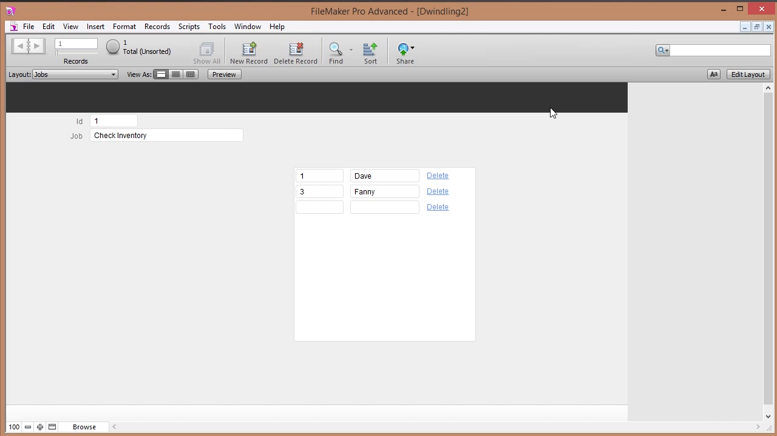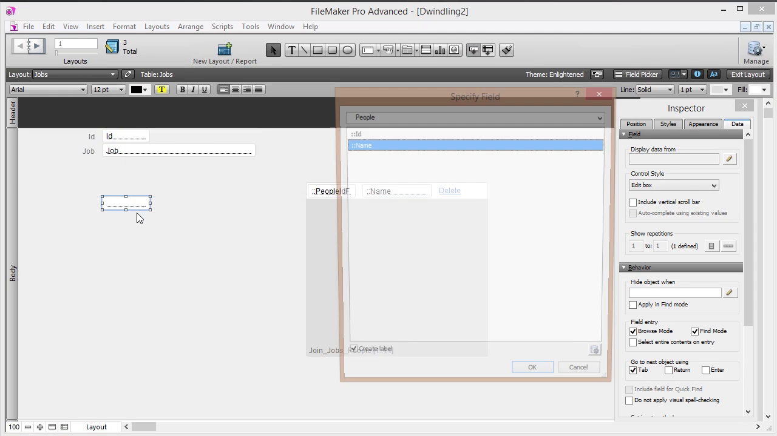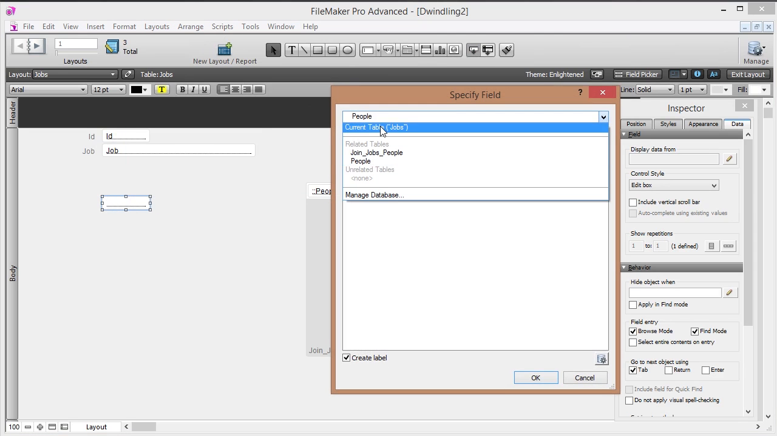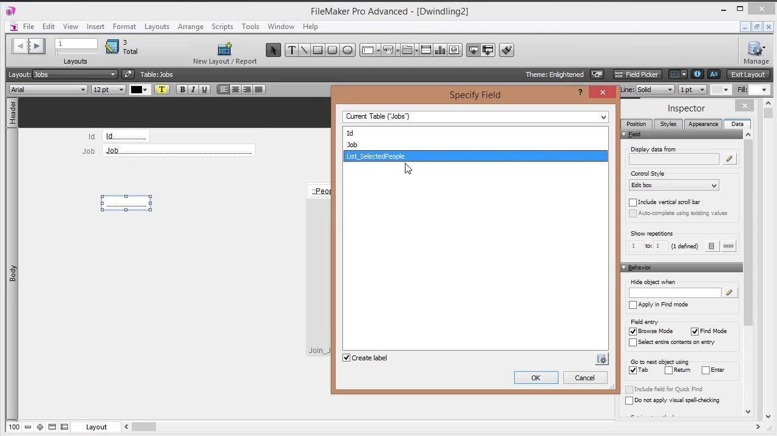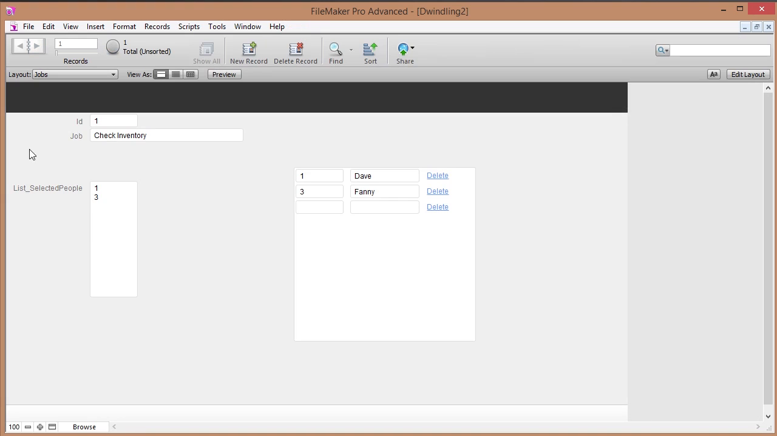Okay, let's click OK. Let's go into layout mode and add this list field to our layout. So let's take this field tool right here, let's drag it down, and let's say show from my jobs table my list of selected people, and I am going to create a label for this one, and let's make this one a little bit bigger, and then let's see what we've got going on here. I've got in my list the number 1 and the number 3, which are exactly the numbers that are showing up right here, and if I add someone else, let's say Jane, that's number 4. If I select that one, then that number also shows up right here.